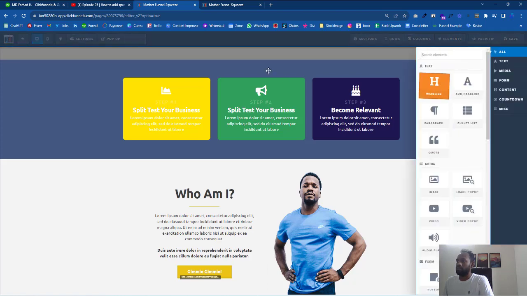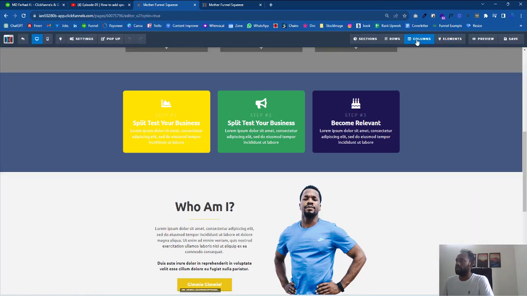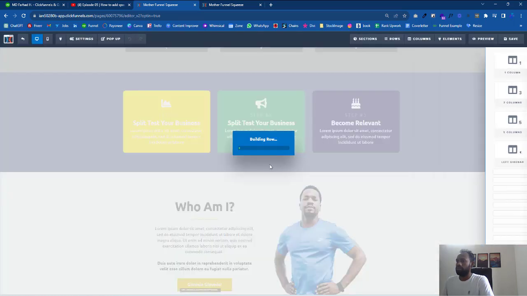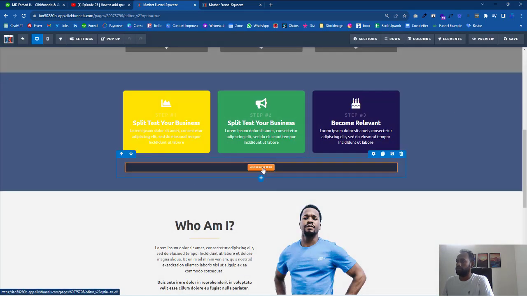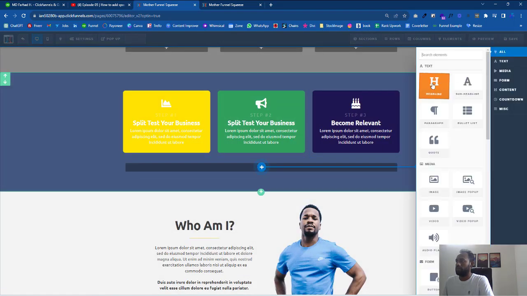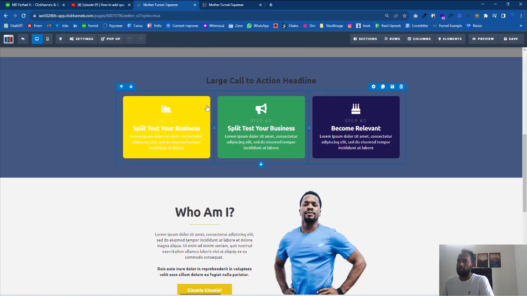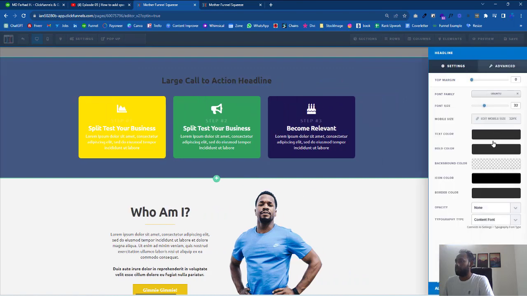For example, we need to take a column first. To the column, now we can add a heading. So I'm just going to change it. This is the heading. You can change the color of the heading so that it looks better.